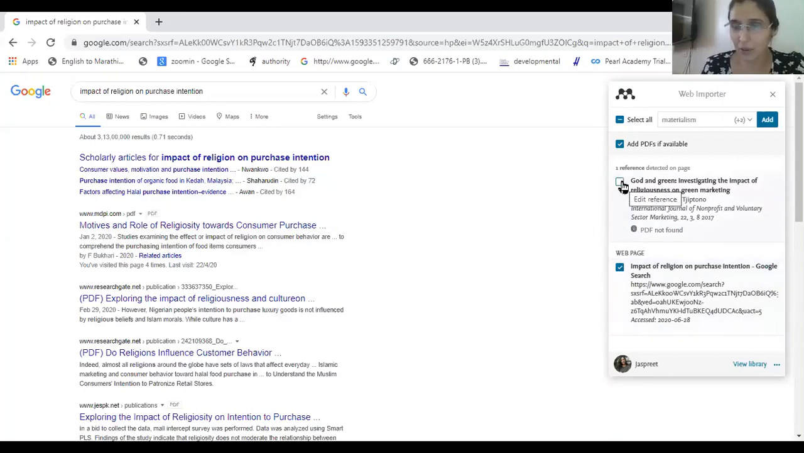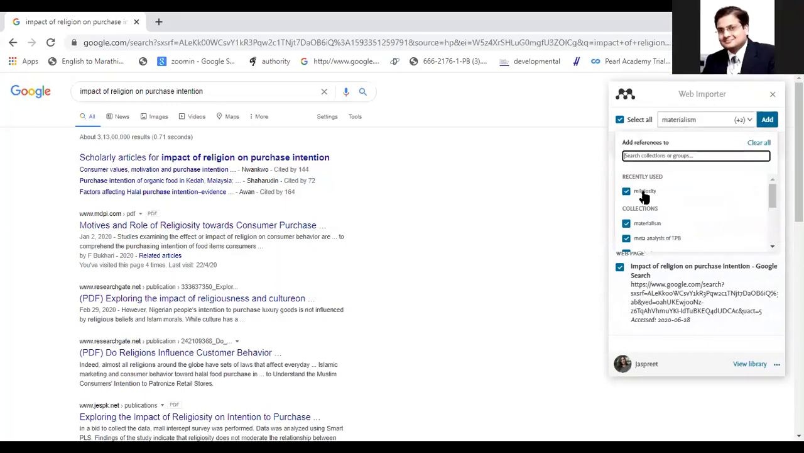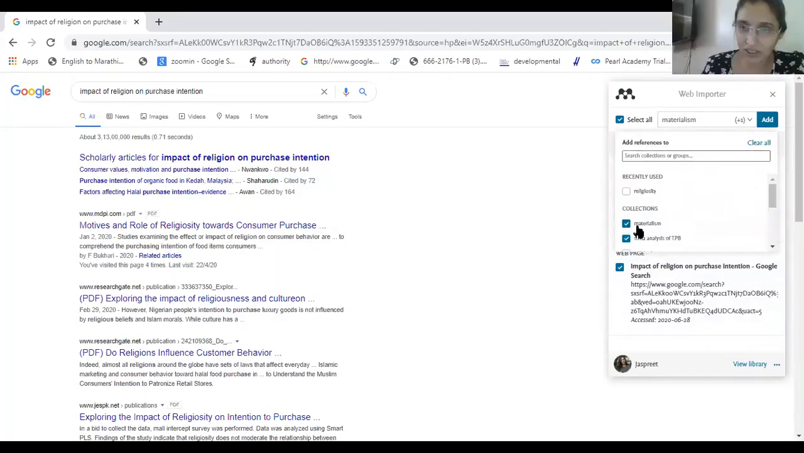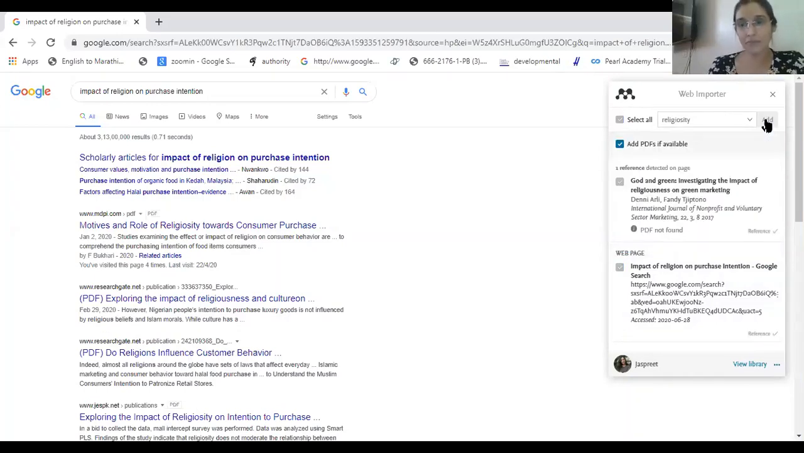Or let me import the first one for you. I select these two papers. It asks me which folder: religiosity, materialism, or meta-analysis. I say religiosity. Please put it into the folder religiosity, and I say add. Okay. Now, what is the next step?